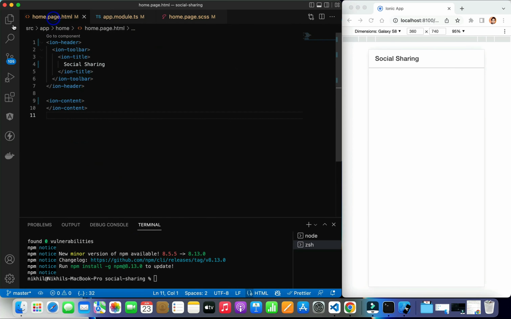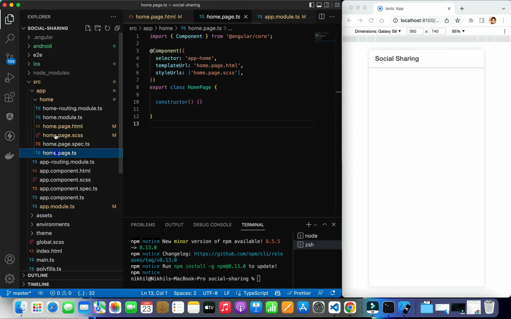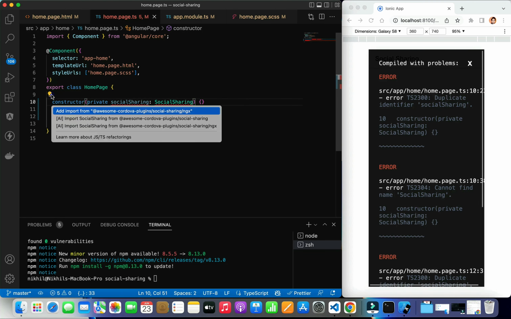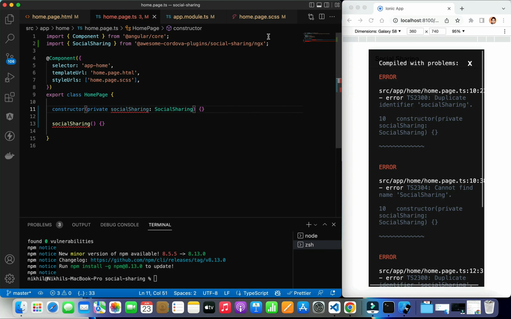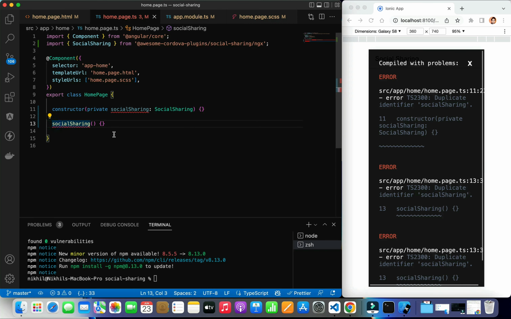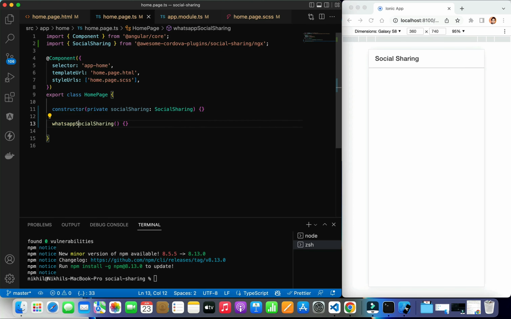I'll go to the home page. Let me go to the home page TypeScript, and out here I'm going to work with that. So I'll just create a function called social sharing, and in this particular function we are going to perform some functionality, but at first let me just inject it. So I'll just add it. Now you can see the import is proper, right? Okay, the names are the same out here, but what we are going to do is use WhatsApp social sharing. So I've just changed the name. All right, now the errors are gone.